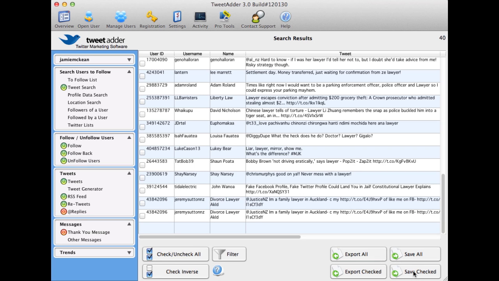And that will put them into the follow list. So my tool will just automatically start following these people. It won't follow them all instantly. You'll only be able to follow X number of people a day, usually 50 to 100 people a day. So that will allow you to find a real target market.